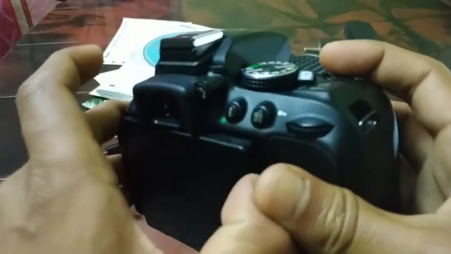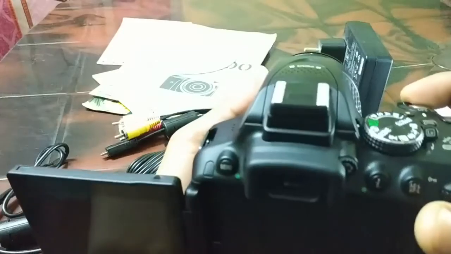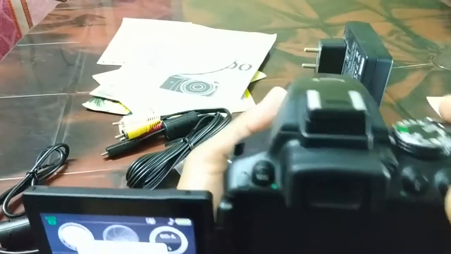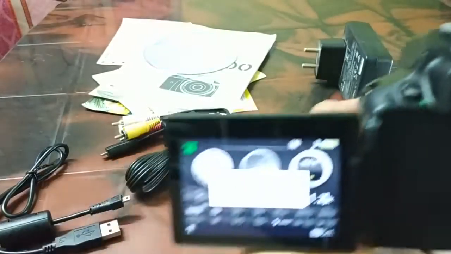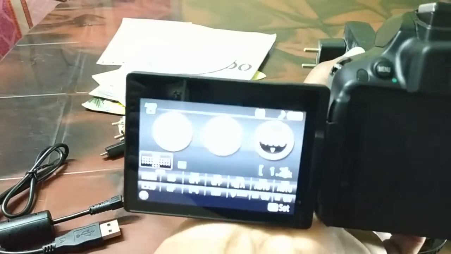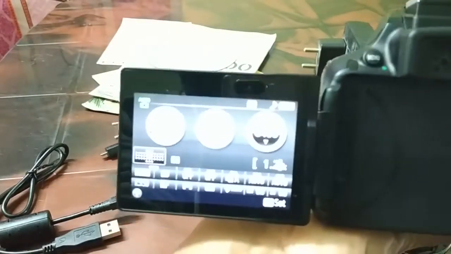Now you can just open it, and you can see the several details. You just have to turn on your camera and then you just have to rotate your lens a little bit. It's fine.